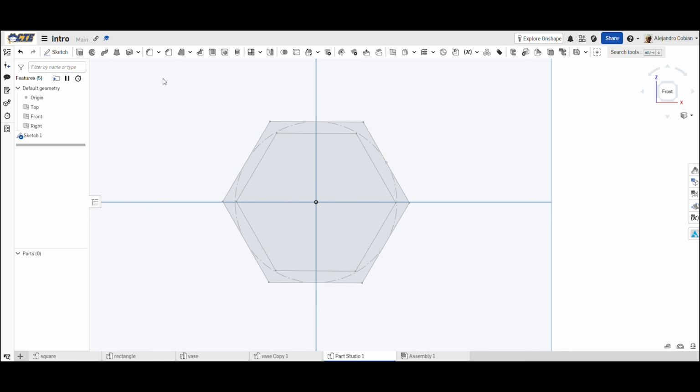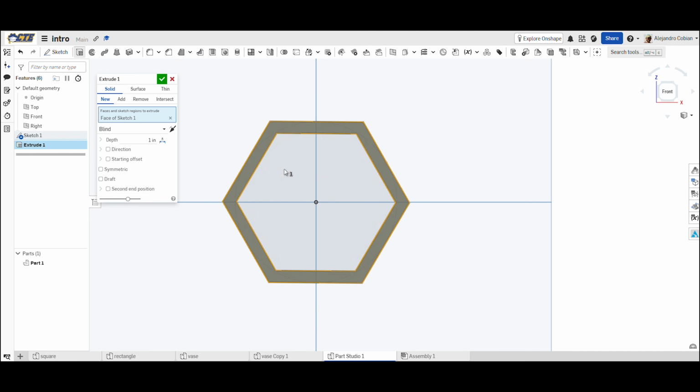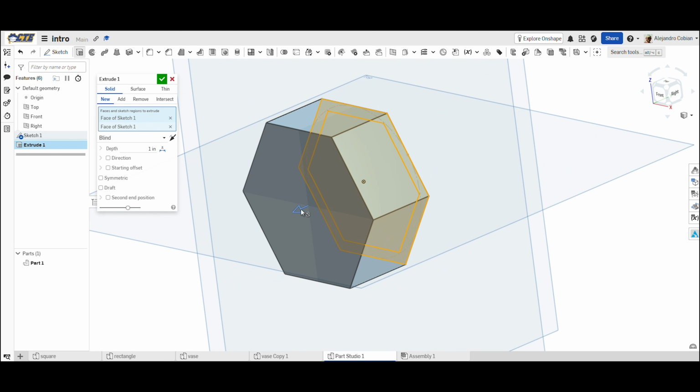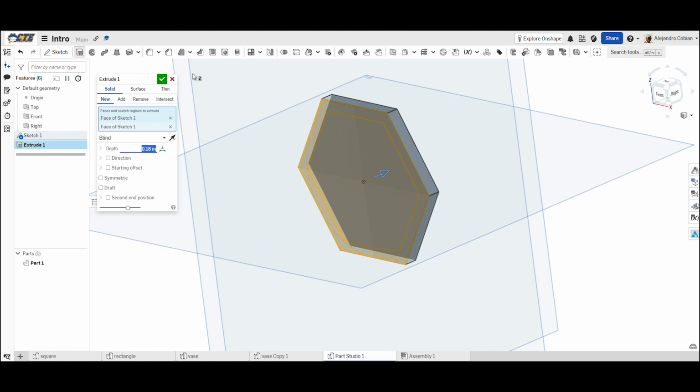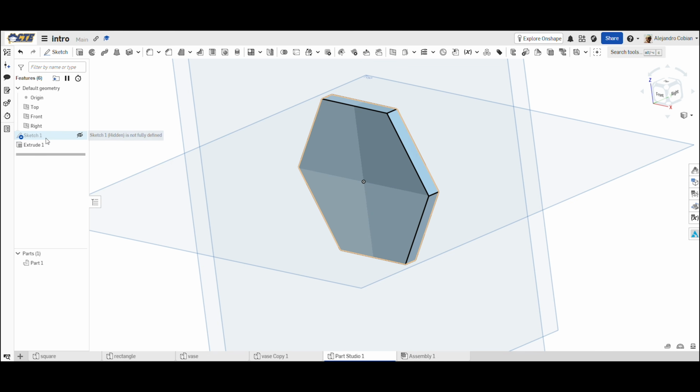So watch closely as to what we're going to do right now. So I'm going to do extrude. I'm going to select these 2 surfaces. I'm going to go to the back side. I'm going to make it a little thinner and accept. And now notice how this is hidden right here. I'm going to view this.